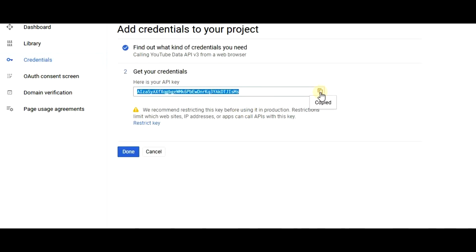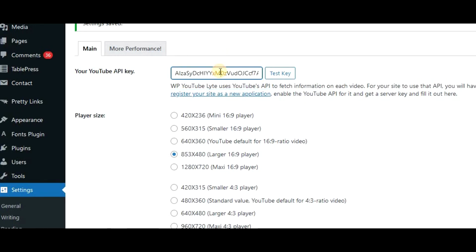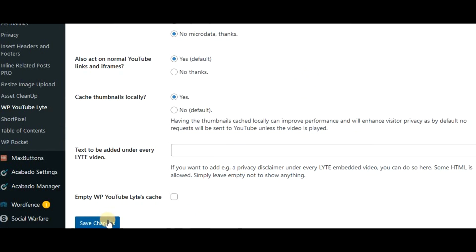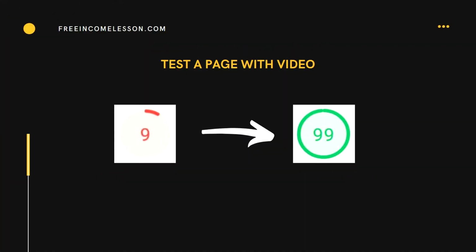So you will simply copy this, go back to the plugin settings, and you will place your newly created API key here, and then click on test key, and once it's successfully tested, you will just click on save changes. So this is it. This was the plugin overview together with settings. Now go take some page with your videos and try to test its speed. I'm sure that you will see great results now.